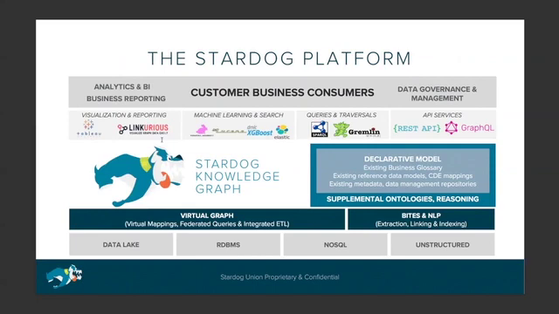And that foundation serves as the basis for all the analytics and applications, from Customer 360 to AML, that these enterprises want to build.